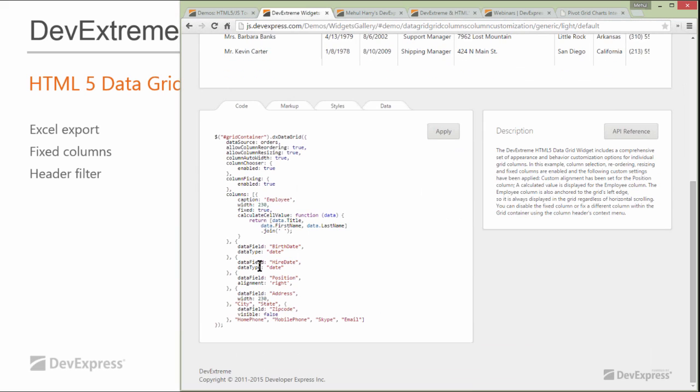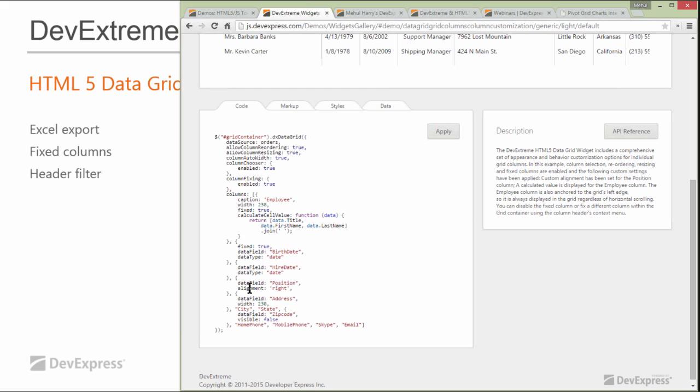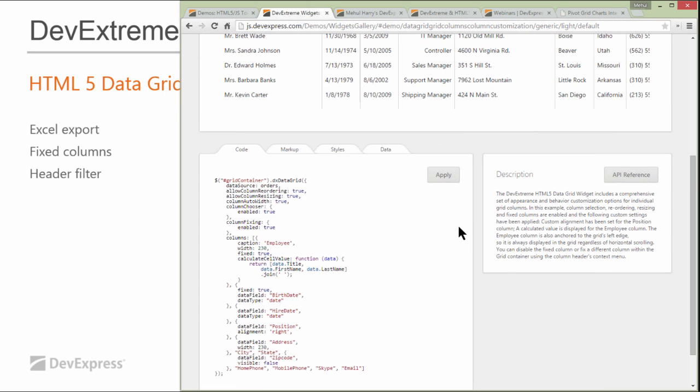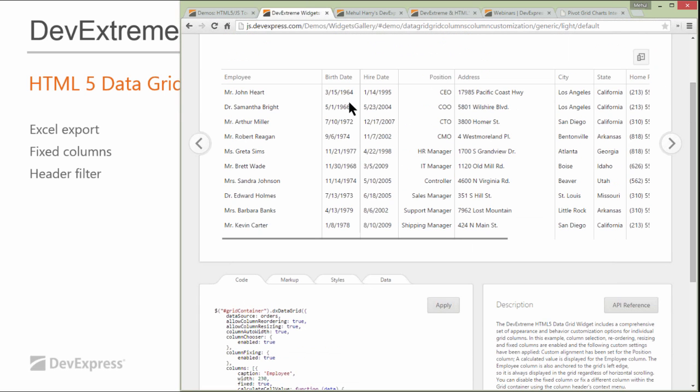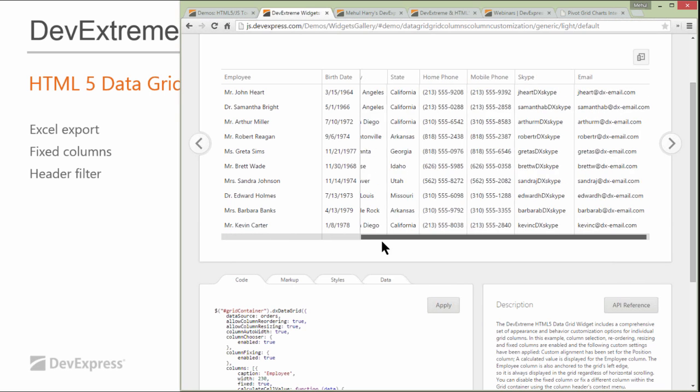Well, it's very easy. You can simply come in here and say, well, let's just copy this one attribute here and add it here, and now as I apply it, and by the way, because it's all HTML5 with the demos, you can play with the markup, styles, the data, the code, and the demos are updated directly in the browser. But now that we made both columns fixed, you can see birth date and employee are there.